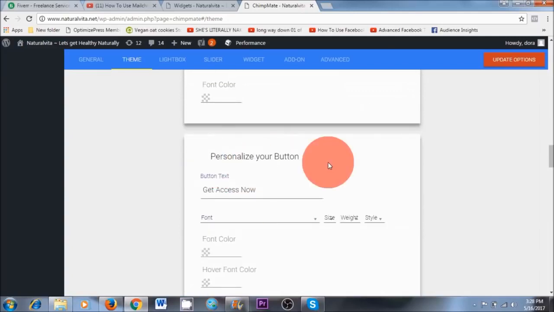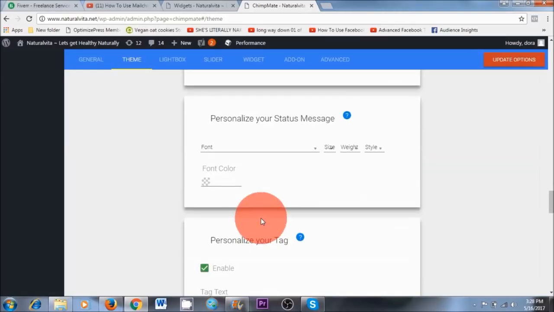You can personalize your button. So I've written here get access now to my recipe book, but you can also write here subscribe now, subscribe, whatever you want to write. And I think that's pretty much it. Now let's update options.